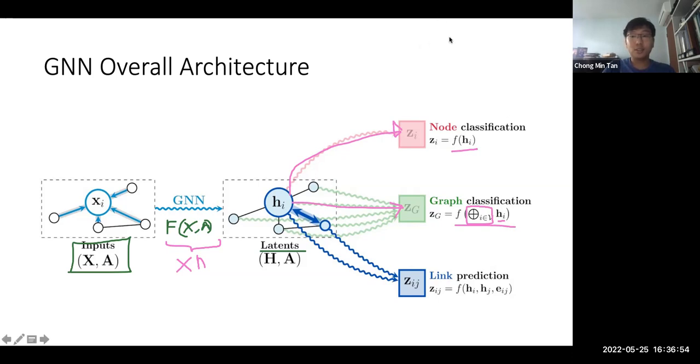Then lastly, there's another application that you can use, which is link prediction. So like maybe for AlphaFold, you can use this to check whether or not there should be a connection existing between these two nodes, or what kind of connection it is. What kind of protein connects, or what kind of interaction is that? You can use link prediction, which basically takes in the first node hi, the second node hj.